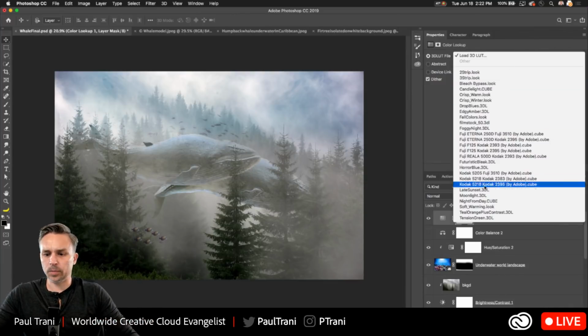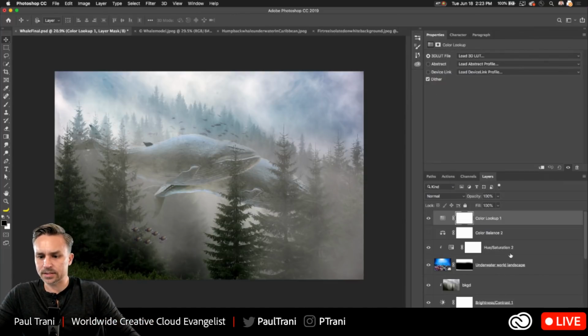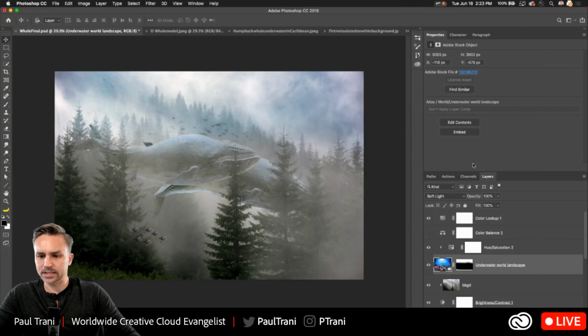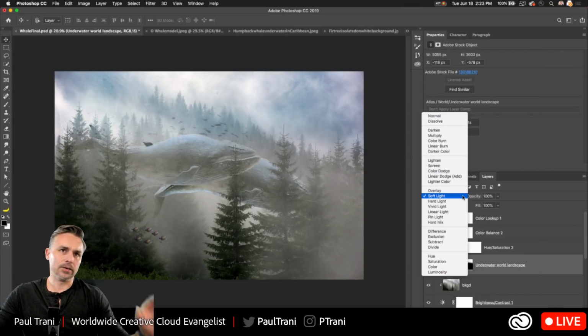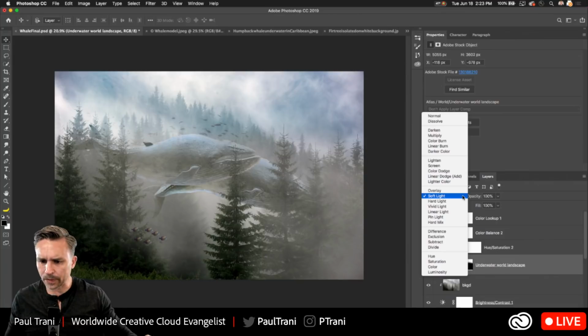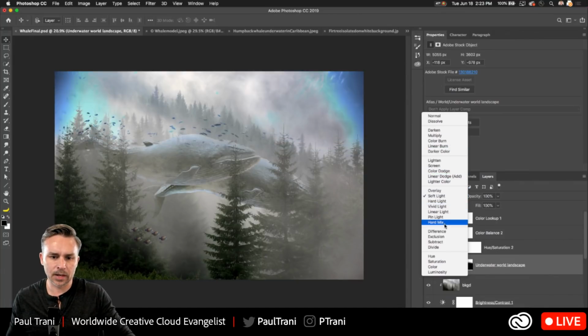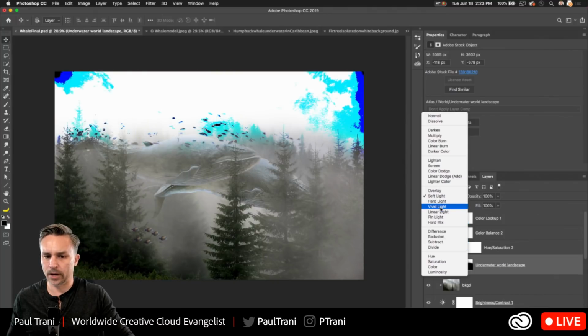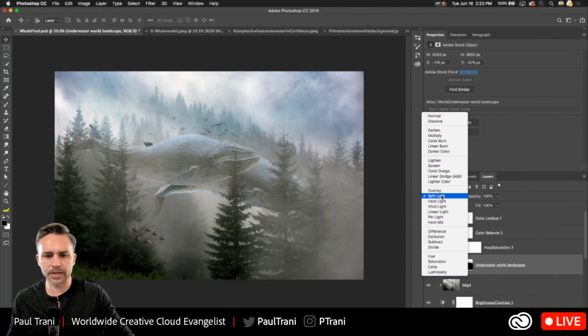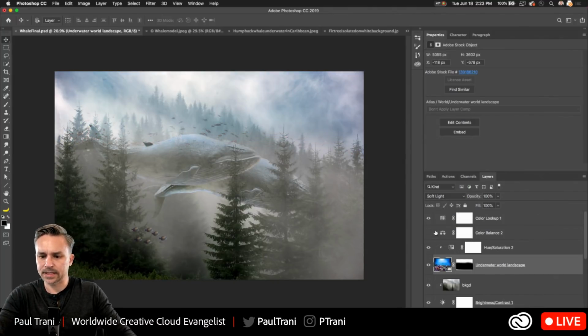How do you preview blend modes? All you need to do is, with that layer selected, it's brand new in Photoshop CC 2019. You just roll over, boop, boop, boop, boop, and you get to preview all of them that way. So super easy. I liked soft light in this case.